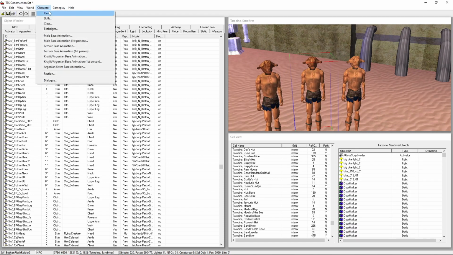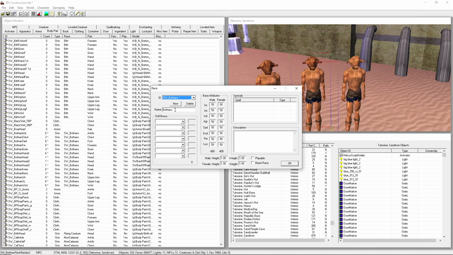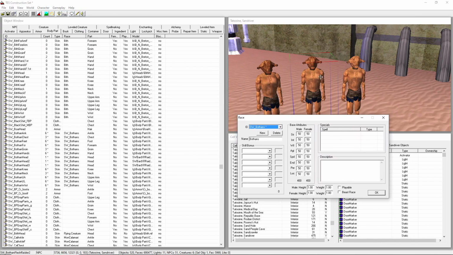All you have to do now is go back to your race. In this case, we named them Bothans, but we didn't have the files. I had made those files last night, but I sent them to someone, so I ended up deleting them. Here you can change your base attributes for your male and your female, your weight and your height.